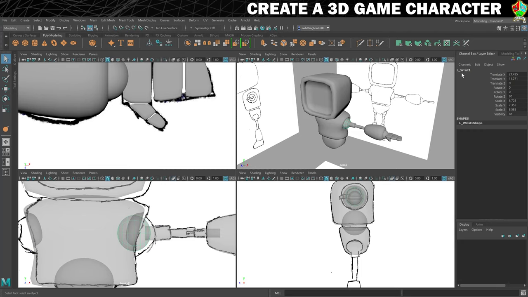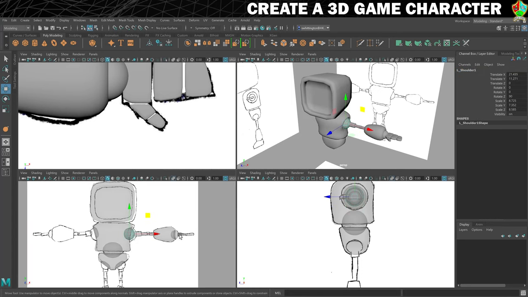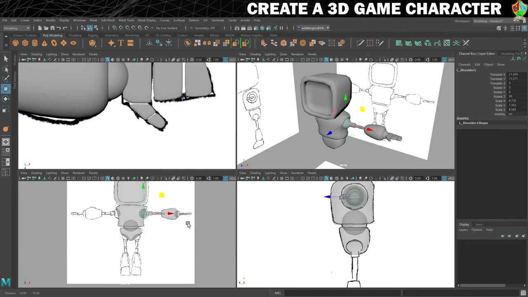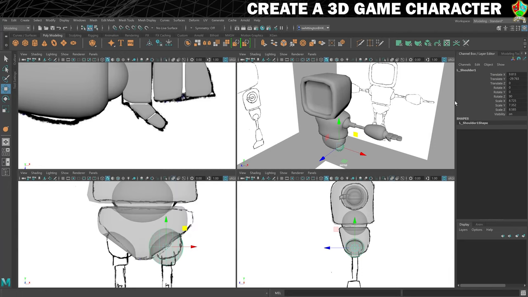Oh, but before I do that, I need to just have a word with myself. I didn't rename this last time, so let's do that now. Okay, is that the duplicate that I just renamed? No, good. So now we'll duplicate it. So it's still called shoulder, but that's fine because we'll rename it to... What is this called? Okay, I think we'll call it L upper leg joint.